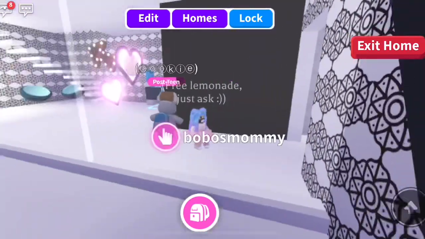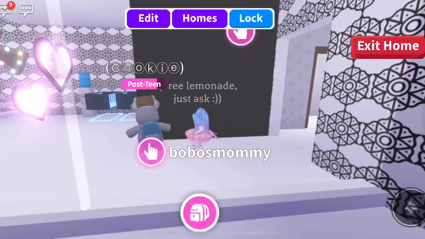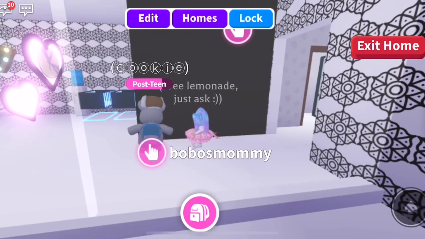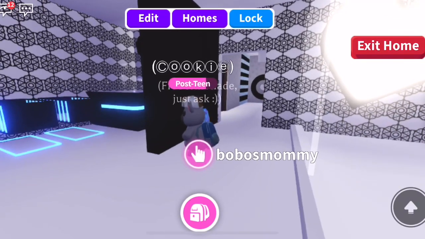Hi everyone! Today I'm going to show you how to do this bubble font on your name. Do you see over here, I have my cute little koala named Cookie. So I wanted to show you how you would do that.